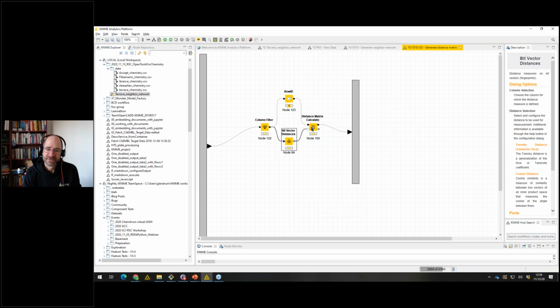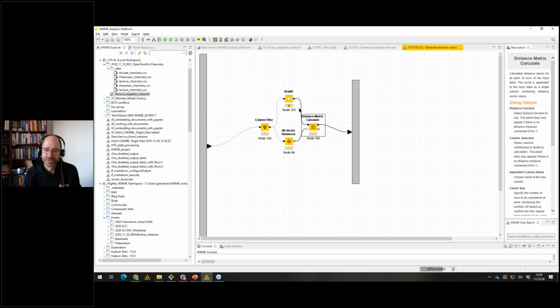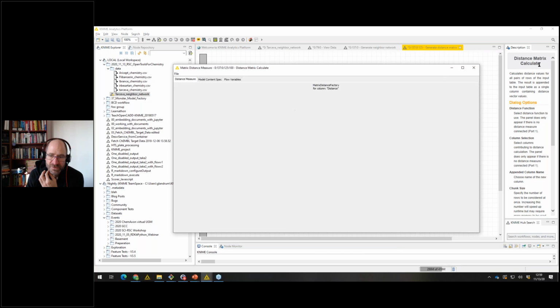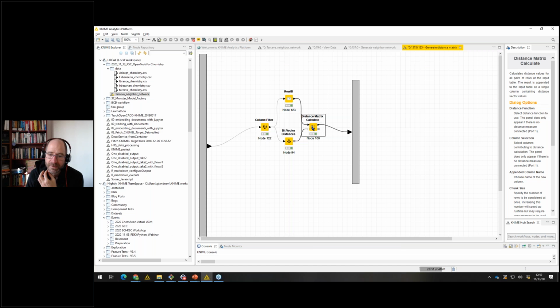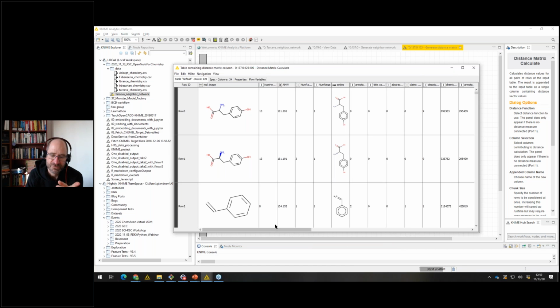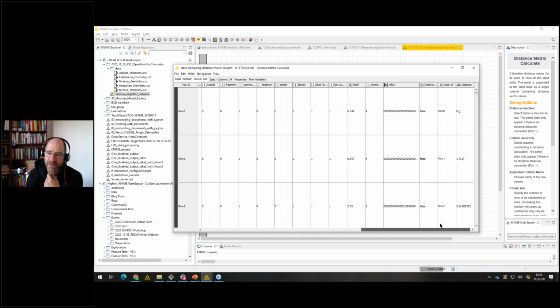Once I've defined the distance, I can then calculate a distance matrix. The distance matrix calculation goes pretty quick for the set of compounds. What comes out of this is a table that has a distance matrix column. So for each row, it has a column that you can't really see the values of, that contains the distances between this molecule and all of the other molecules.